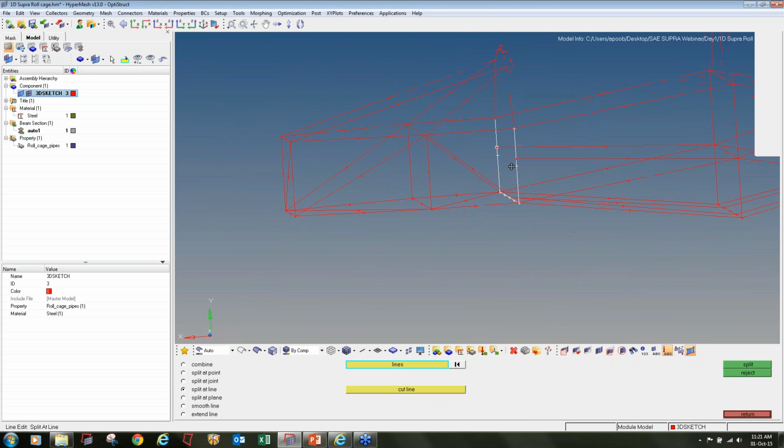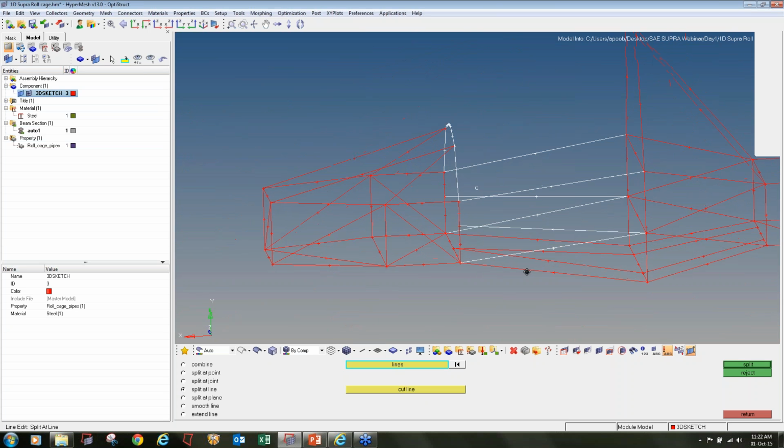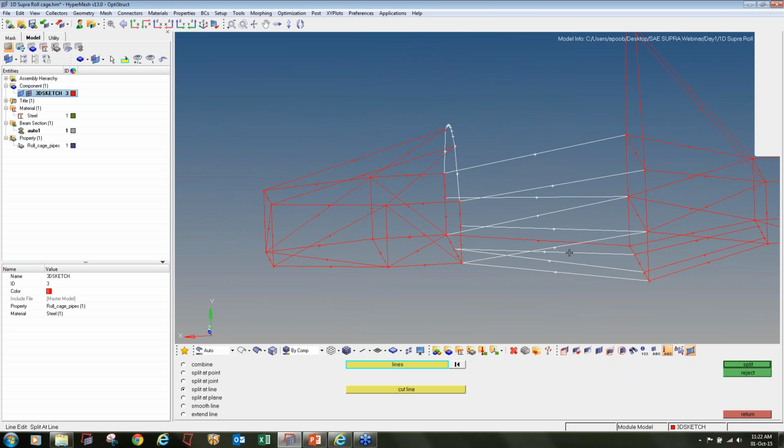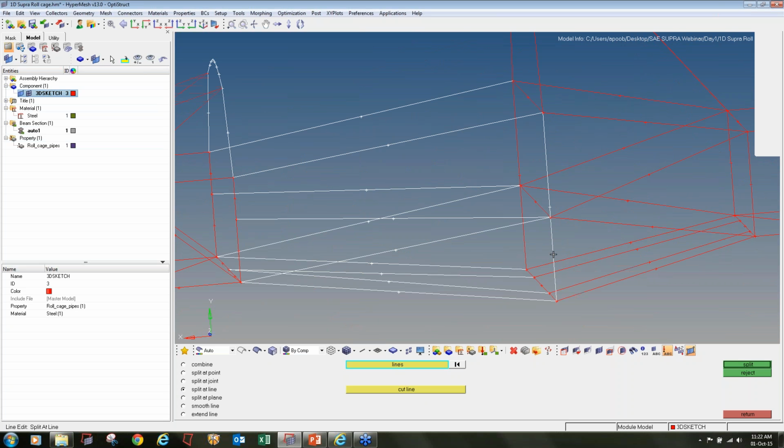Similarly here also you can see this is a straight line. So I will use this line to split it. Similarly here also I will use the line to split this. So I will just click on these lines and see whether the start and end line is proper or not. If it's not, then I will do it.